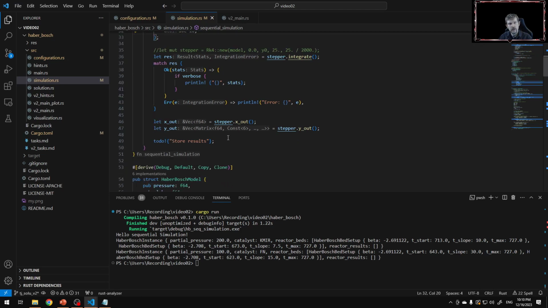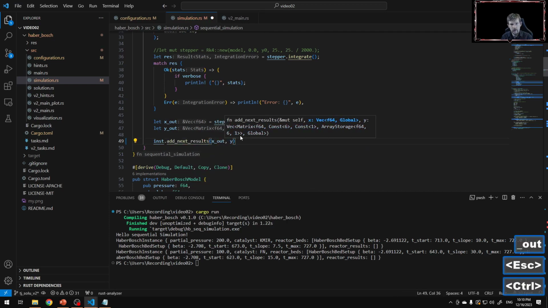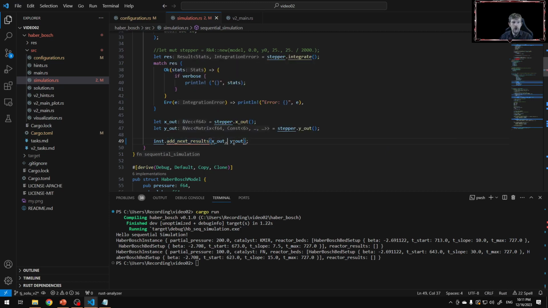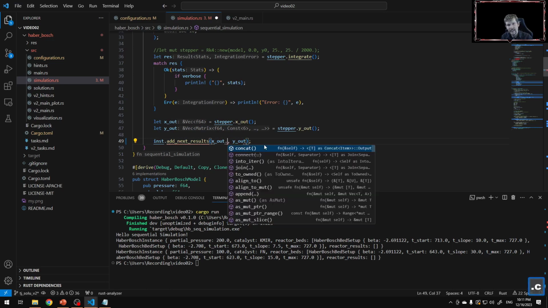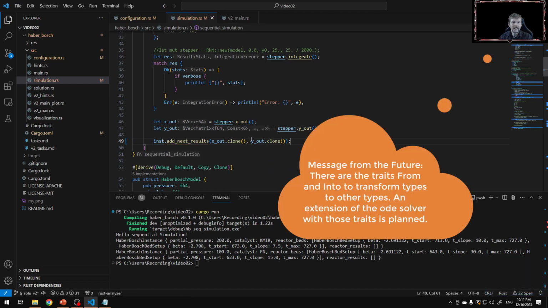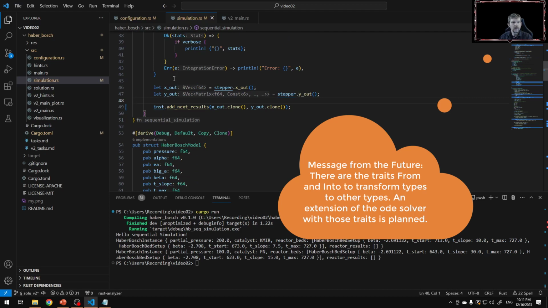And yeah, so what we need to do here is to store results. And for this we add next results to our instance. And we get errors again because of the type. We need an owned type, not a reference. And at that point we have to clone, because there is no possibility to move that out of the solver. That would be quite neat. Maybe it will be added in the future.